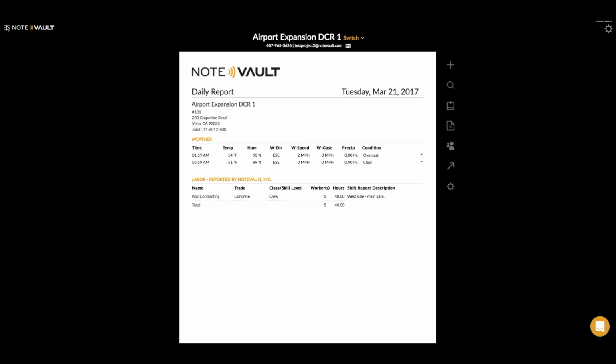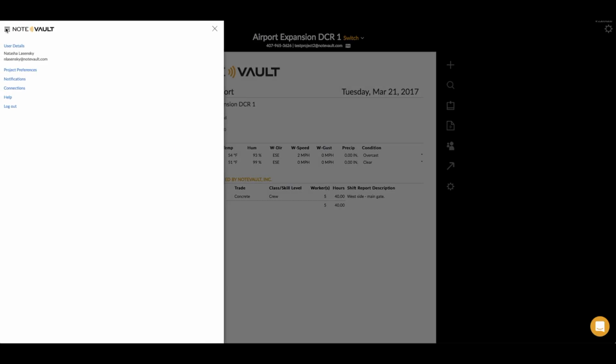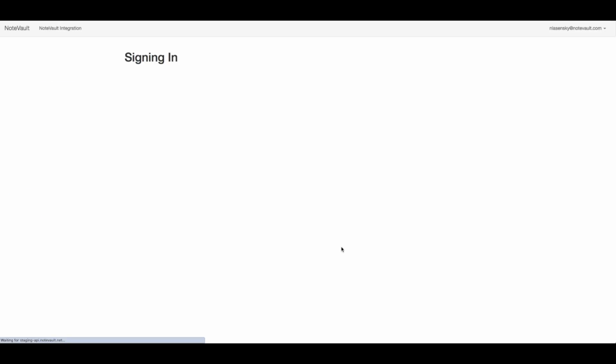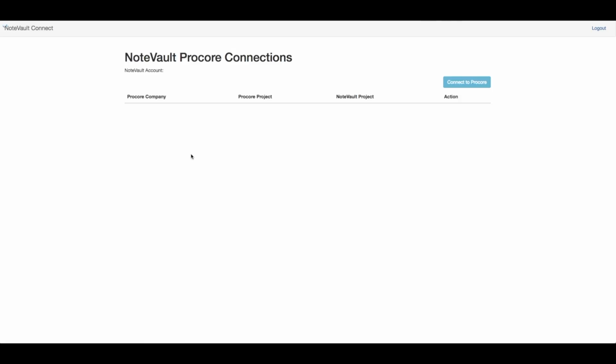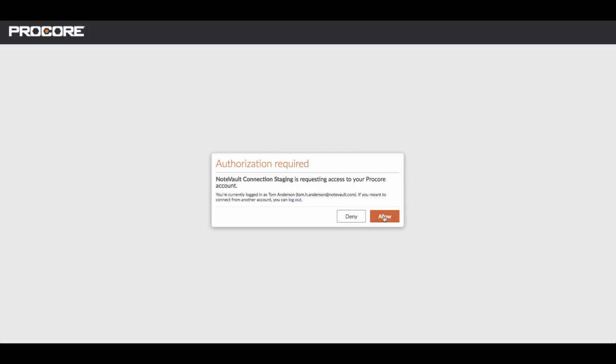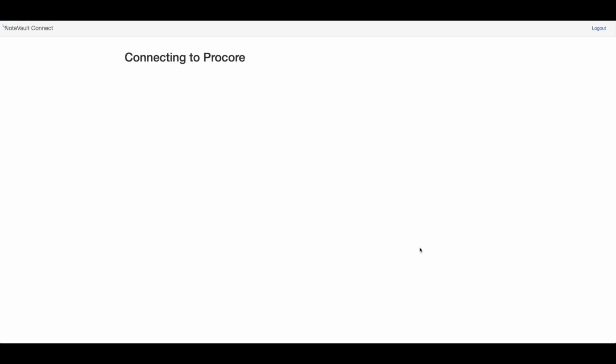After you log into NoteVault, you will go to your user settings, click on Connections, and then find the Procore icon. Once you click on the Procore icon, you will be redirected to the NoteVault Procore integration page. Once in the NoteVault Procore connections page, you will click on Connect to Procore. You will then have to log into your Procore account and authorize NoteVault to access your Procore account. Once you click on Allow, you can now connect a Procore project to a NoteVault project.